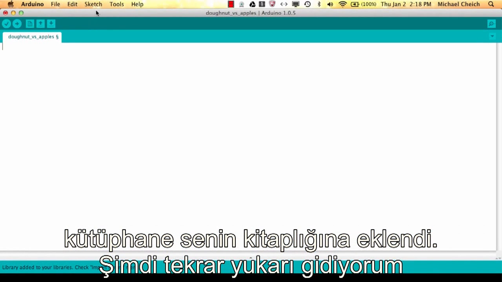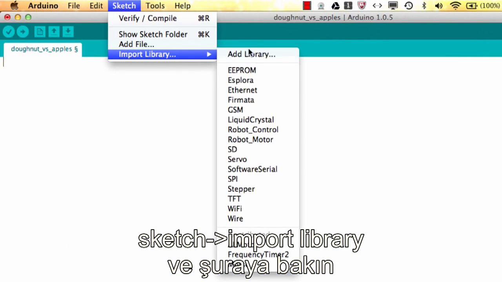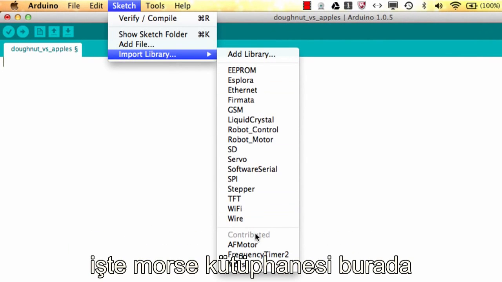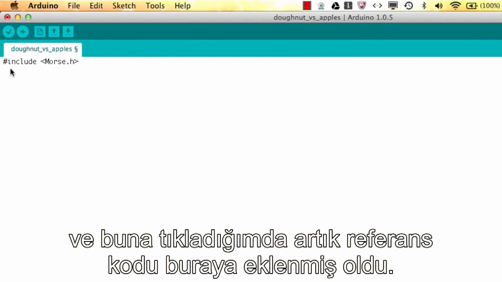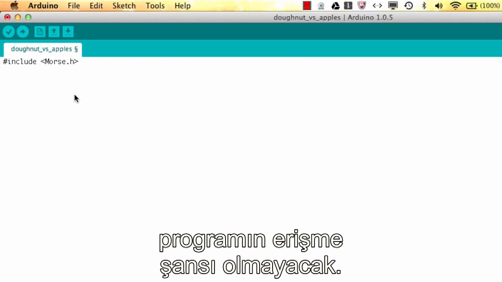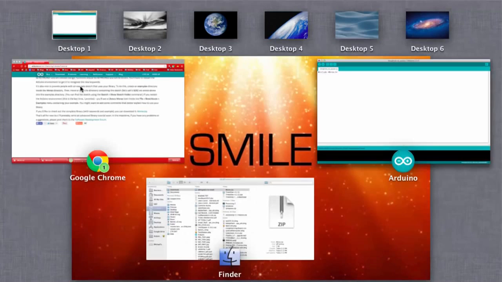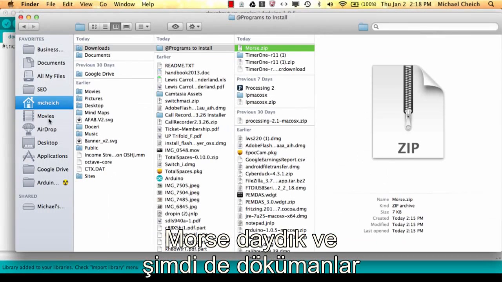Now I'm going to go up here to Sketch, Import Library, and now I'm going to look down here. Hey, look at that, contributed. There's Morse. So it just added it. When I click this, all it does is add that little include morse.h, and that's the header file, which basically allows the program to access that library when you compile this code. So let's go ahead and take a look at the Arduino file folder at Morse, and take a look at what that is.